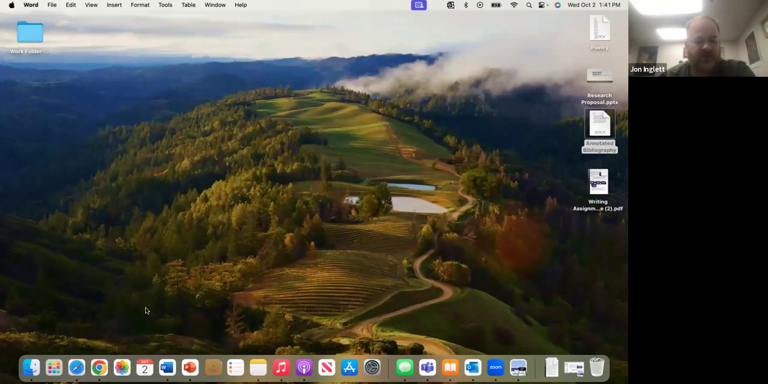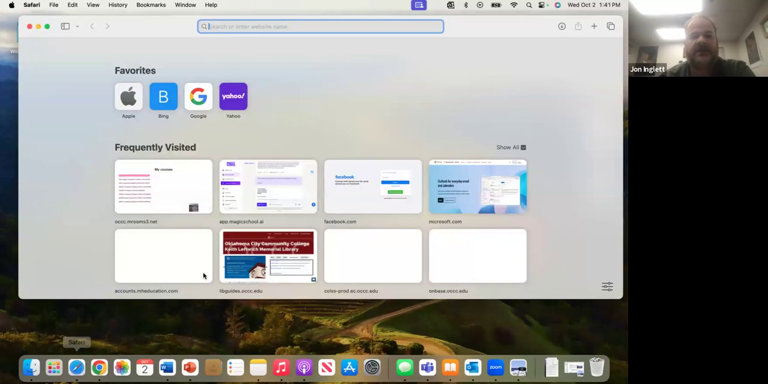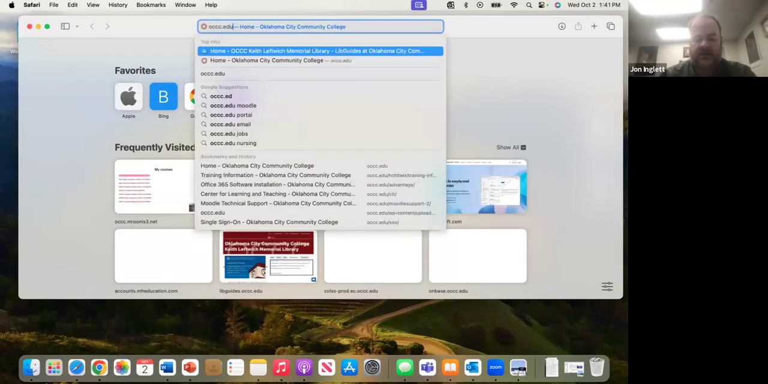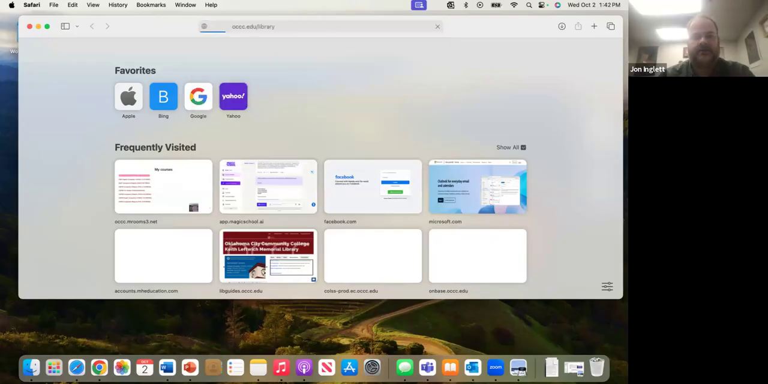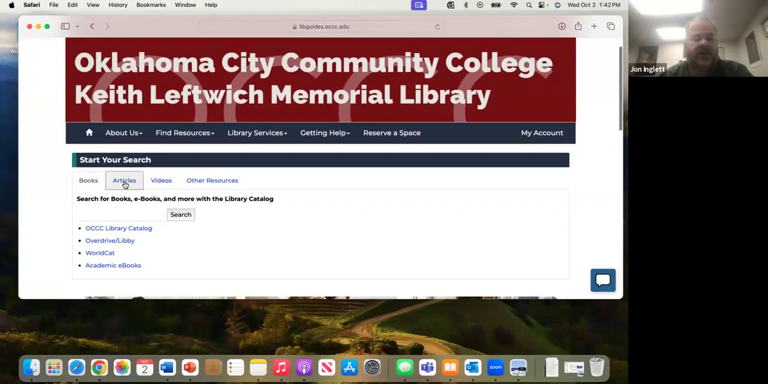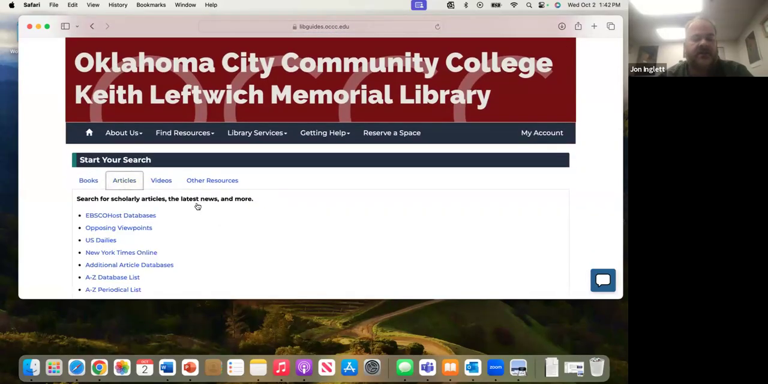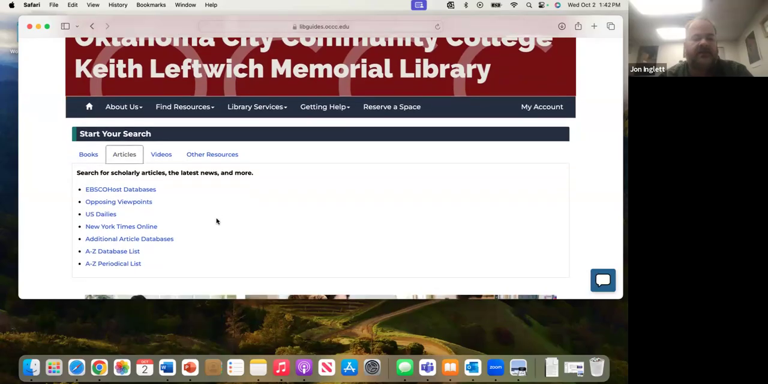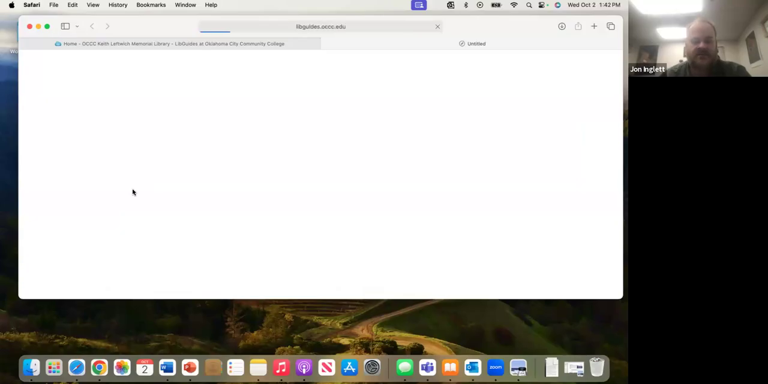Let me go briefly to the OCCC library academic databases, occc.edu/library. All right, we are at the OCCC library. Click on articles. And here we have the databases, EBSCO databases. Click on that. Give it a second to pull up.